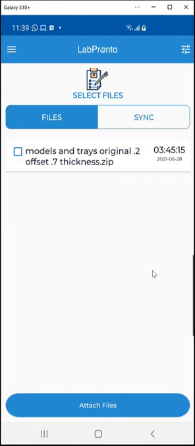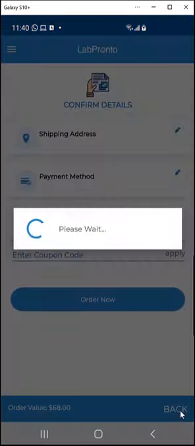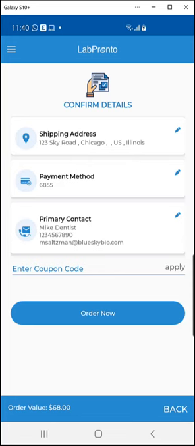For the purpose of this demonstration, I'll click Files, I'll select a file, and then click Attach Files. The files do not need to be uploaded as they already have been uploaded to your BioBigBox account, so they're now just attached and associated with this order. Once the relevant files have been selected, go ahead and click on Next. Confirm the relevant details. The first time you place an order, you'll be prompted to enter the relevant details, and then it will securely be saved for future orders. And when you're ready, go ahead and click on the Order Now button.